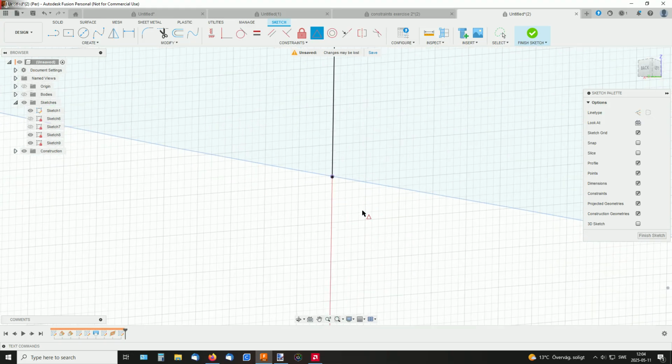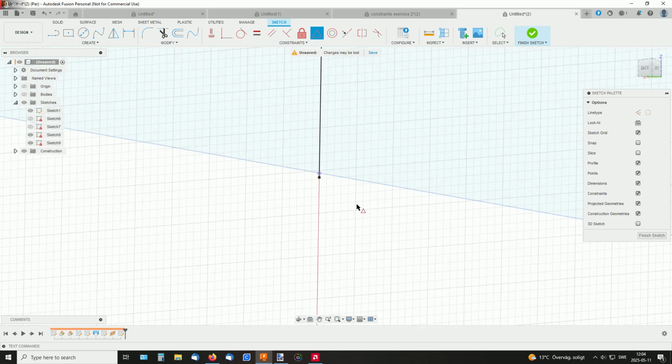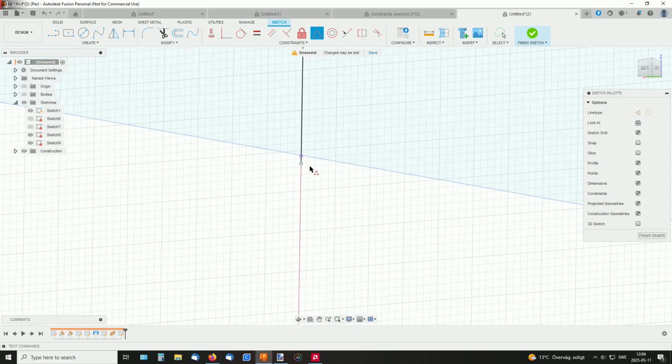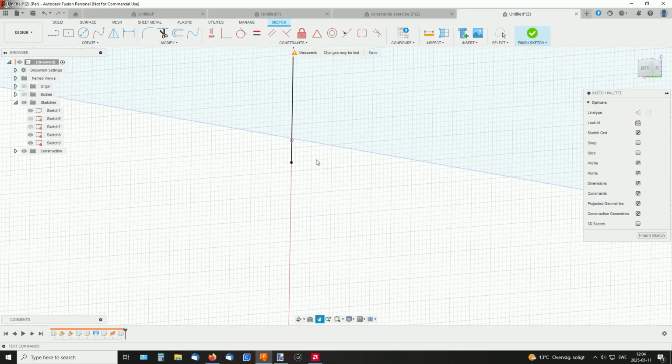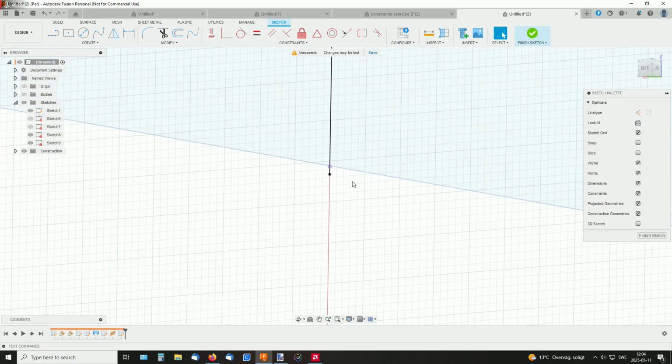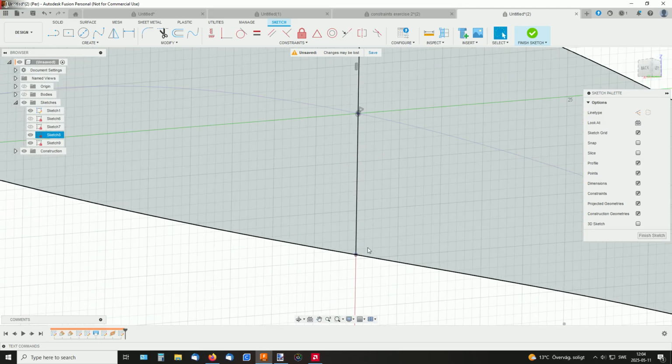This point seems to match up very close to our point, so I'm not sure if it's a rounding error or if it's not perfectly correct. But if I make a line between here, as you can see, it's fractions of a millimeter. Yeah, and that's it.